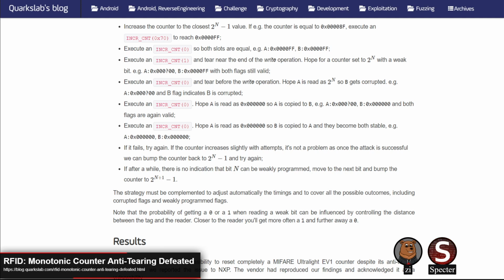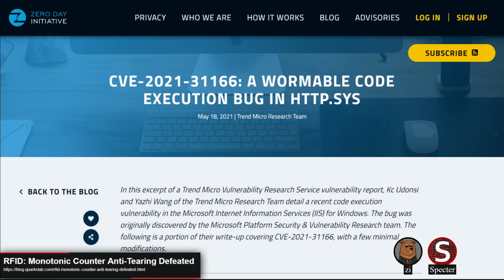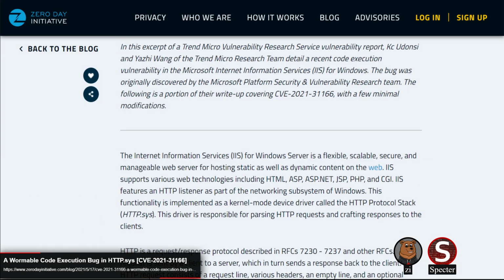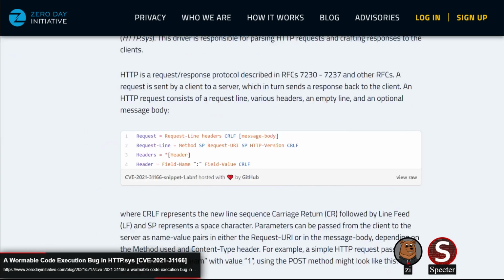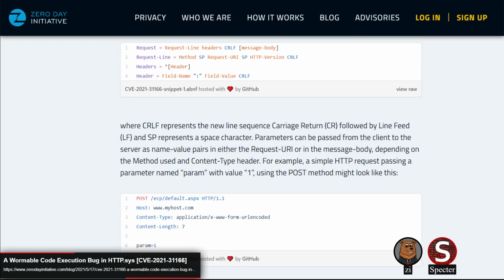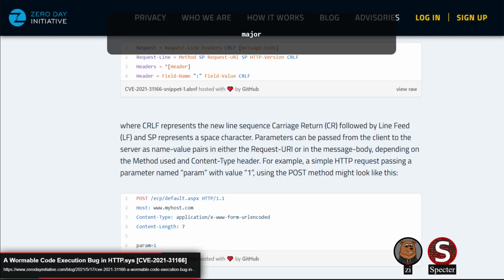Nice. All right. So with that said, we'll move into our last exploit topic of the podcast, which is from ZDI. This is a wormable bug, although I will have a question about that later, in the Windows Internet Information Services, or IIS. The bug is kind of interesting. The post is not that great, but I will get into that in a little bit.